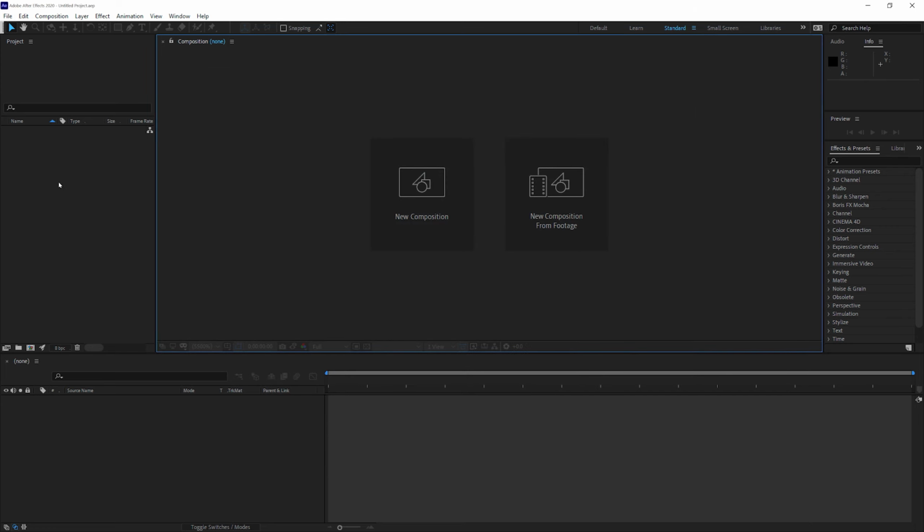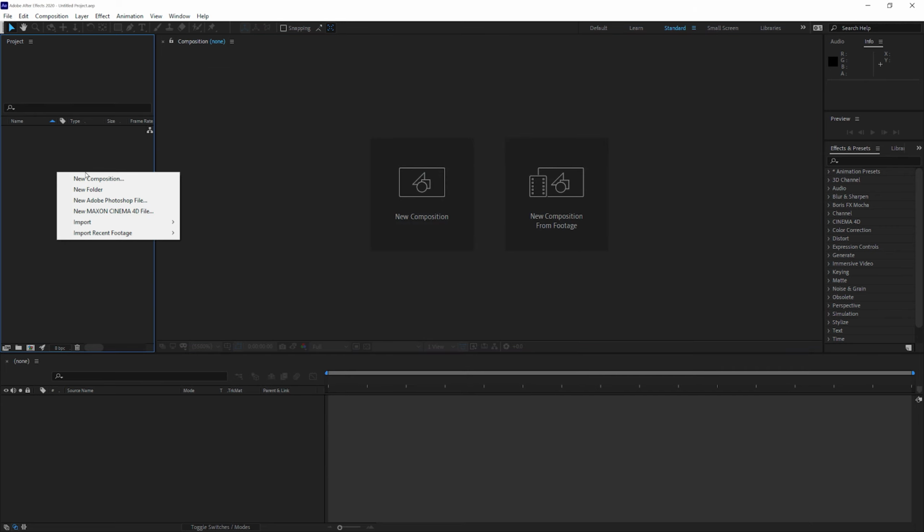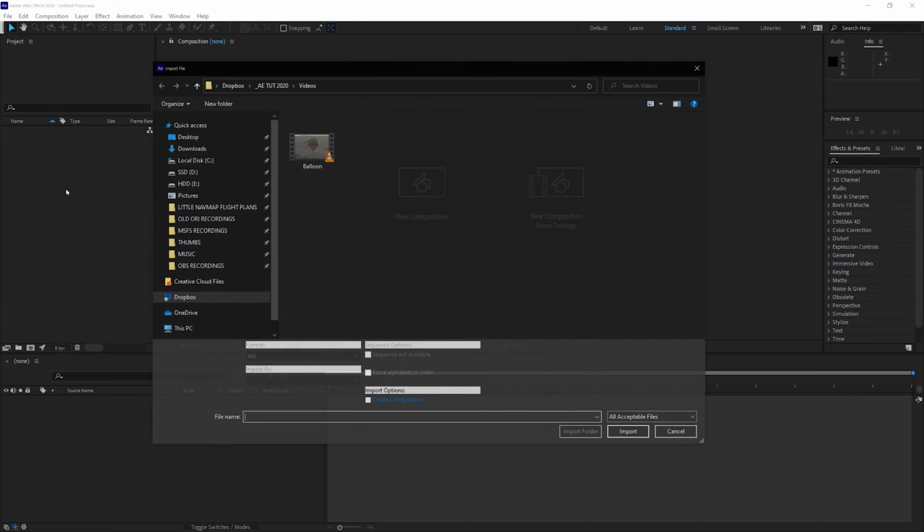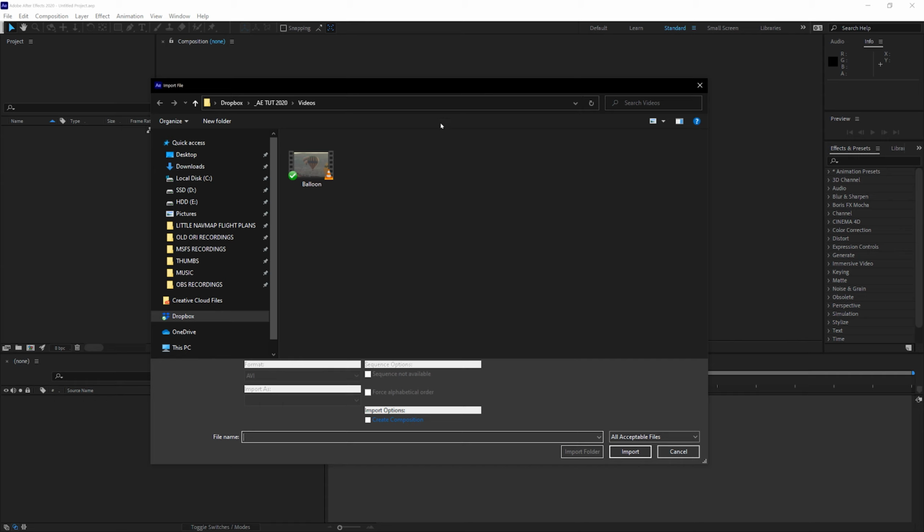Or you can also use the project panel here. You can right click and say import file, or you can just double click in the project panel and you get your browser. So I have chosen this footage.